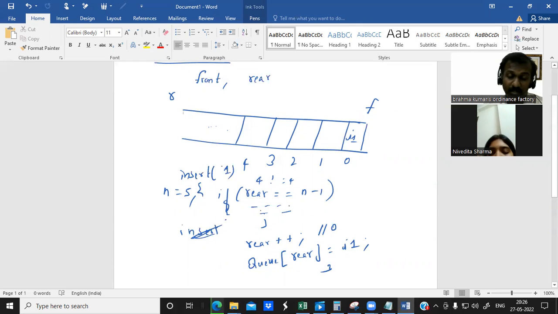The other operation that you can do is delete or remove. This insertion is also called as NQ. Inserting an item is also called NQ, that is adding an element to the queue. Similarly, deleting is also called DQ.